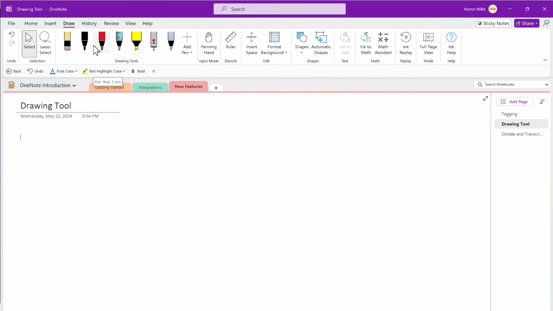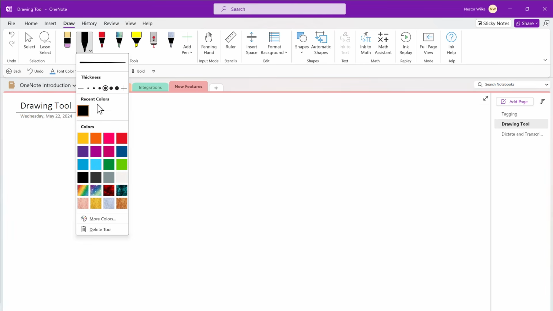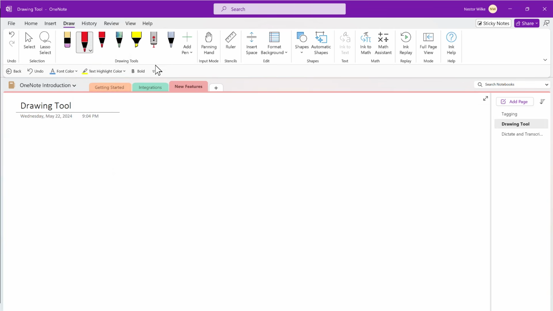I'll go ahead and keep it simple. I'll just choose a pen here. As expected, we can choose the pen color. We can choose the pen size, thickness, right? I'm going to go with a red pen, and I'll go with the 1 millimeter thickness here. I'll click away from it. And now I can just go ahead and freely write on my canvas, right? So I can draw arrows. I can annotate.